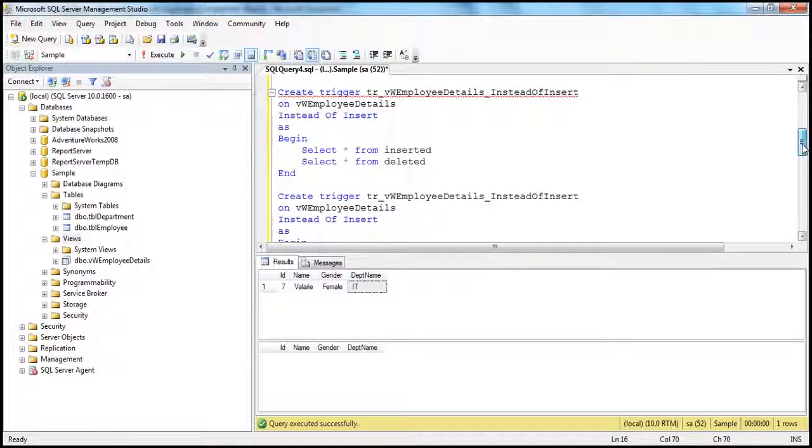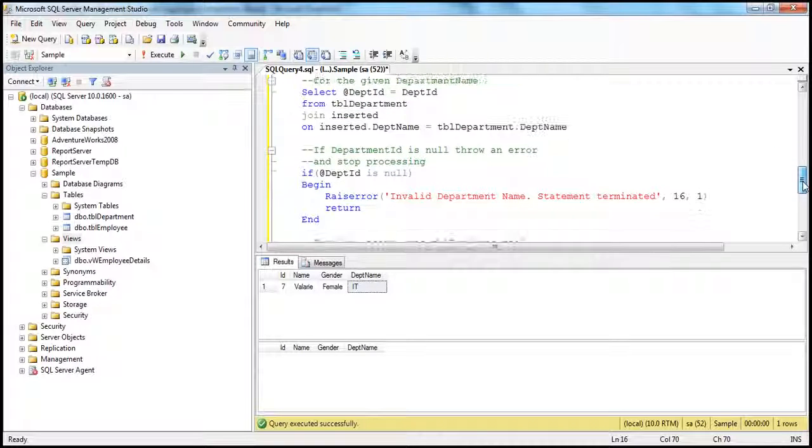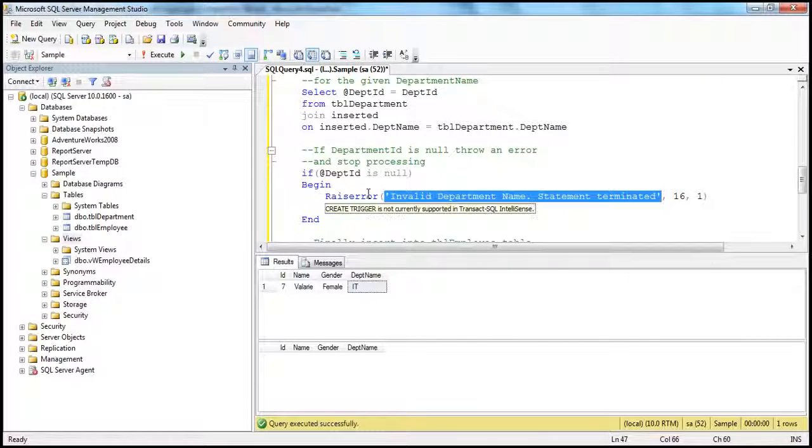So obviously, if a user is trying to insert a junk department name, then we should throw an error. And to throw an error in SQL Server, that's what the check here is. So if department ID is null, we want to raise an error, and we are using the RAISERROR function for this. Invalid department name, statement terminated. And then there are two other parameters that we are passing to this RAISERROR function.